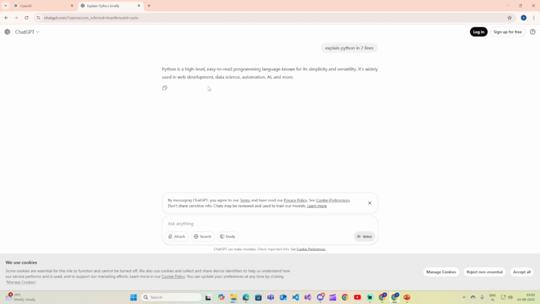So let's look at the most common types. Basically here we saw the instruction we put in and the response we got. So first comes the instruction prompt. What exactly is an instruction prompt? Directly we are telling what the AI model should do.